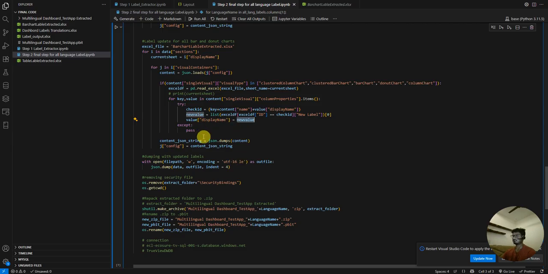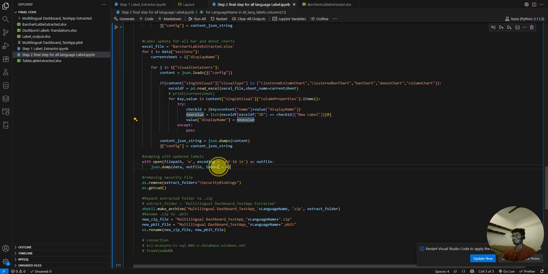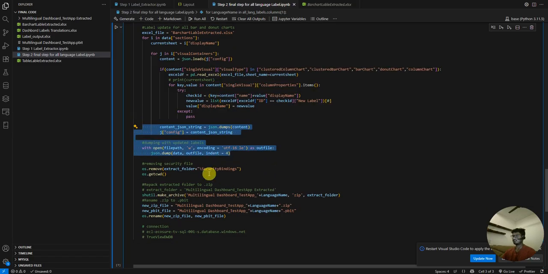Once we have updated the metadata, we have to dump it to JSON format, and we have updated it here. And at last, we have to remove the security binding. The security binding is for tracking and doesn't allow manipulation of the data, and if we don't delete this file, the application will crash when we open the Power BI application. So we have to remove this file, and when we start the application, this file will be generated automatically.